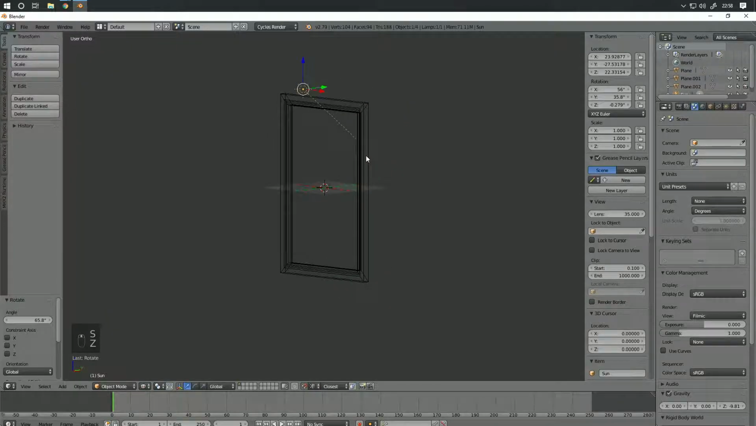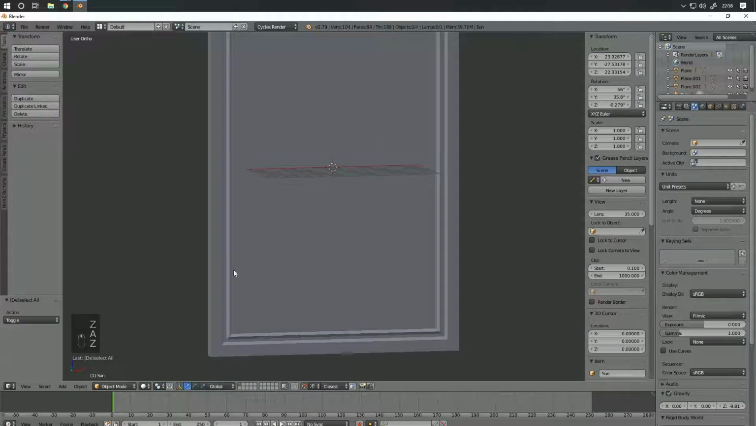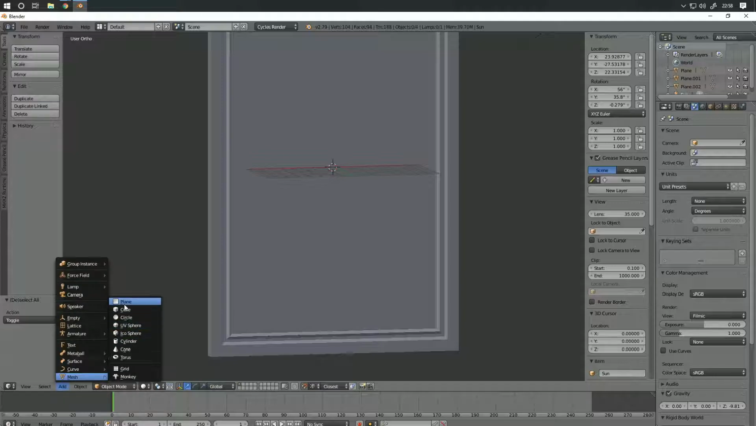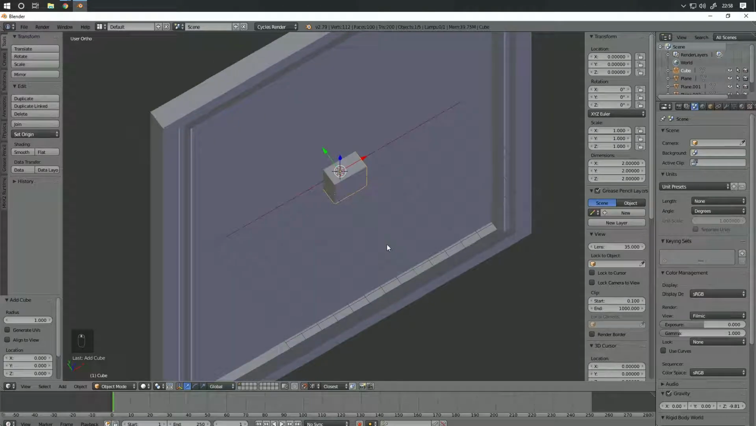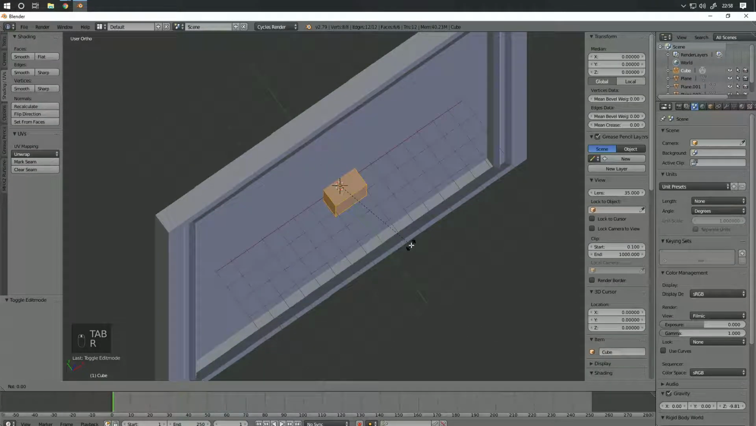And now I kind of want some diagonal bars on my window. So how we're going to achieve this is we are going to create a cube. I'm going to press Tab. I'm going to press R and Z and rotate it 90 degrees. No, not 90 degrees. R, Z and 45 degrees.